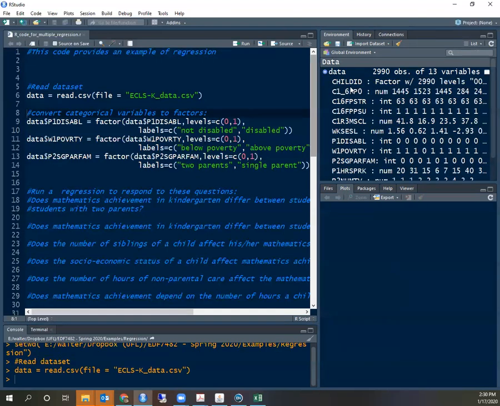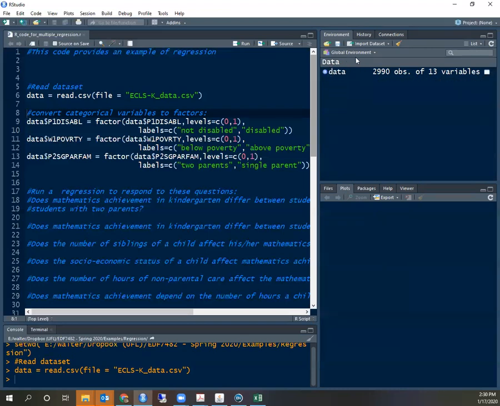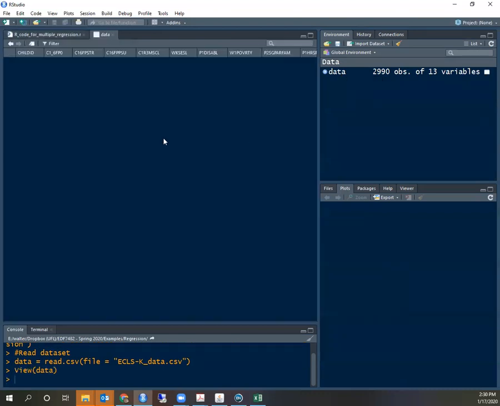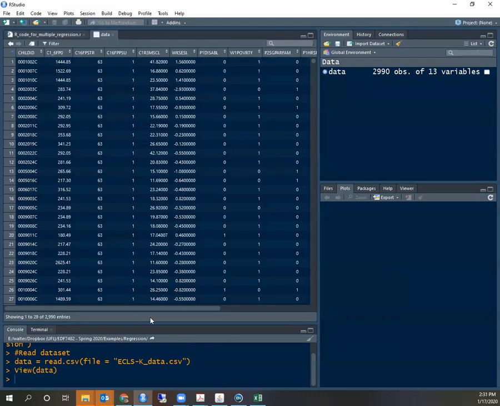And I have the variable names with the class. Factor means it's a categorical variable. Numeric is continuous, integer, single numbers. Now, I can also see it by clicking on the object name in the environment. So here I have the actual data set.